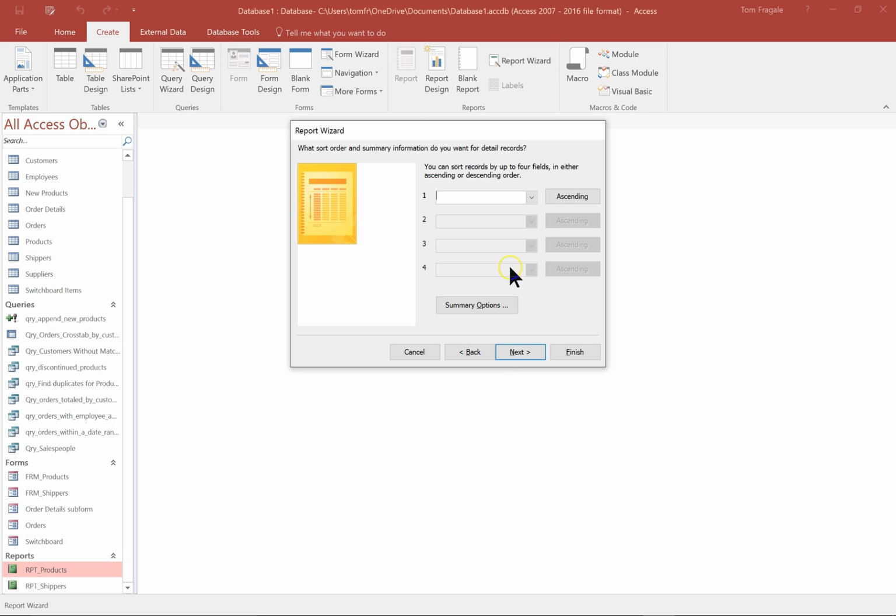And then it's going to be organized by customer ID. But then within customer ID, I can sort by several fields. So I'll sort by order date. So it'll sort first by customer ID and then by order date within the customer ID. Notice how I can have several sort fields.